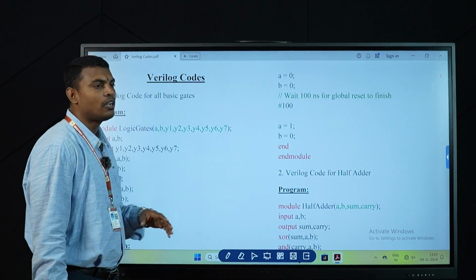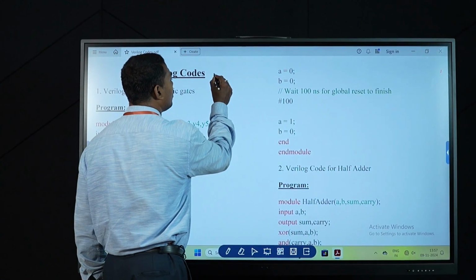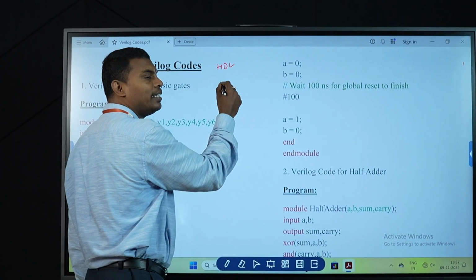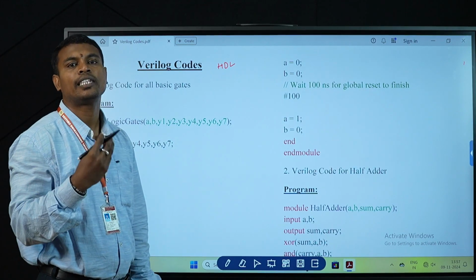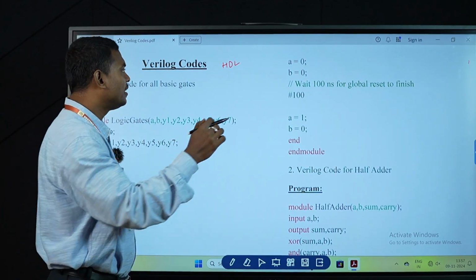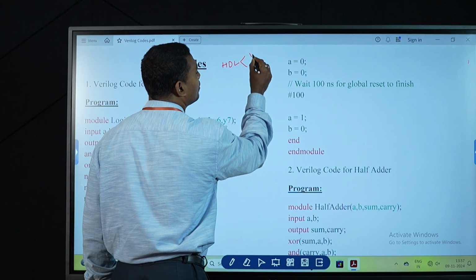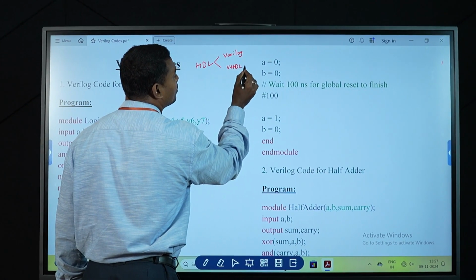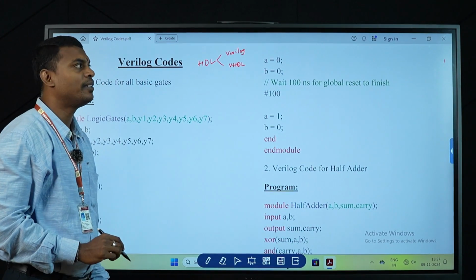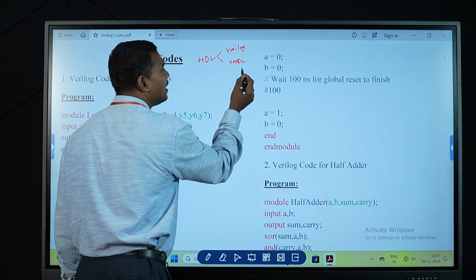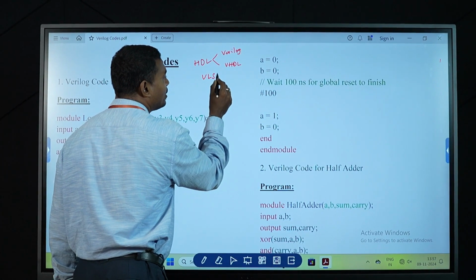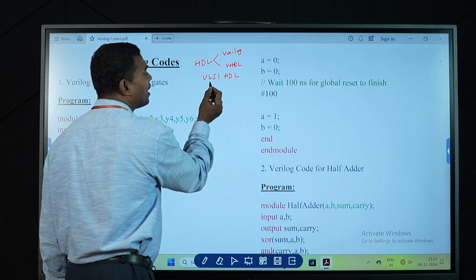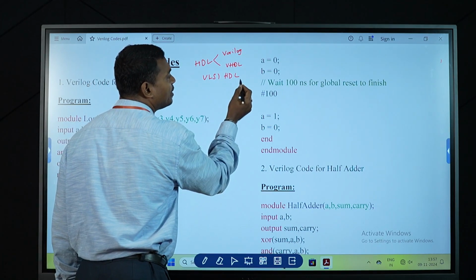Now Verilog code, we call it an HDL code. HDL stands for hardware description language. It means I am going to describe hardware using a language. Those languages are of two types. One is Verilog. The other one is VHDL. So we have two languages to describe hardware. Now VHDL stands for VHSIC HDL, that is, very high speed integrated circuit hardware description language.